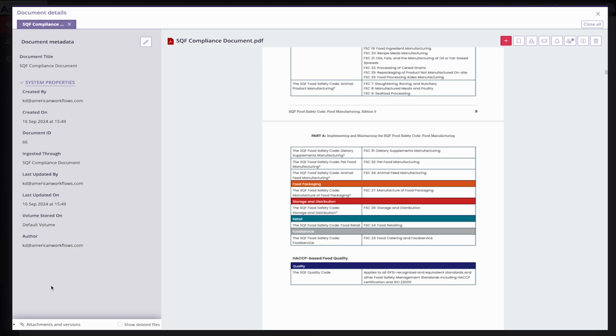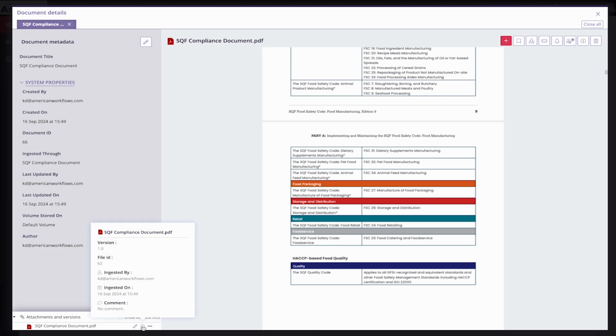You can also see the attachments and versions as well. To see the attachments and versions for this document, look at the bottom left here. As you can see, we have one version of it. If you want to see a little bit more detail, you can either add a new version from here, download this, or delete this, and if you want to see information, you can click on the file info. As you can see, it's version 1 with the file ID. We can see where it was ingested, who ingested it, and so on.